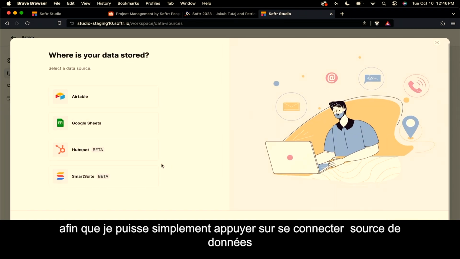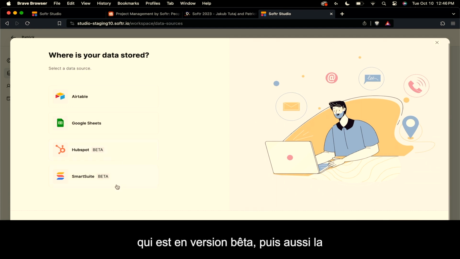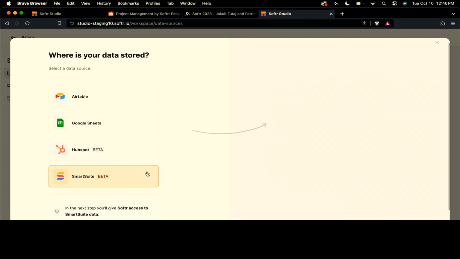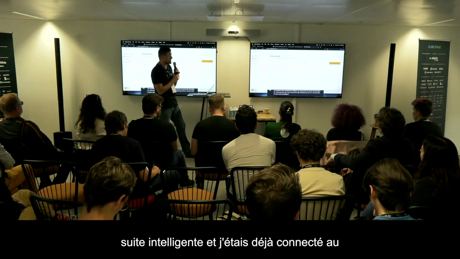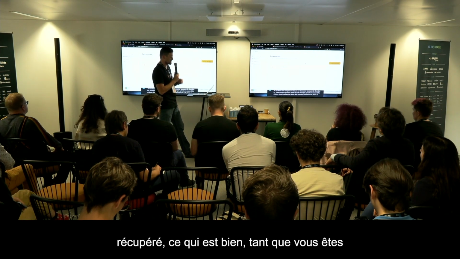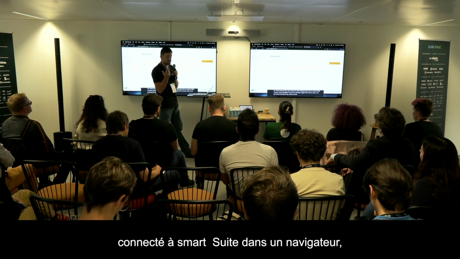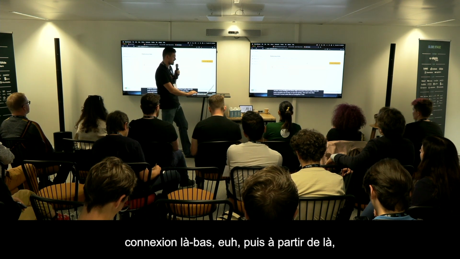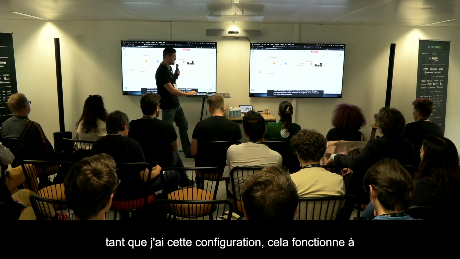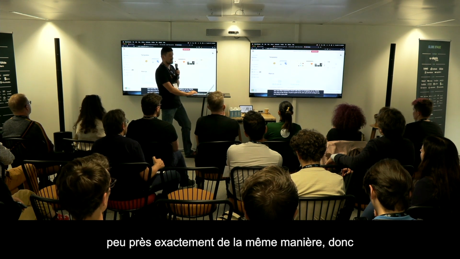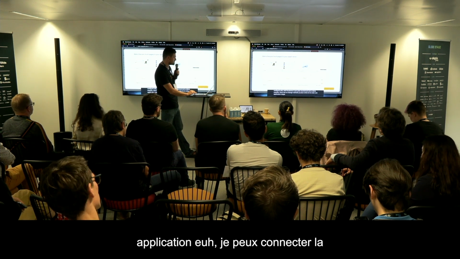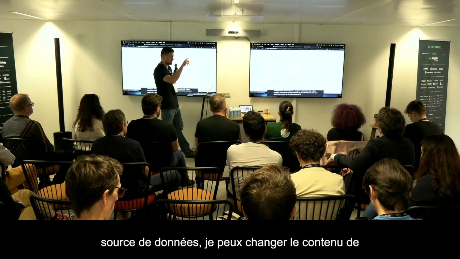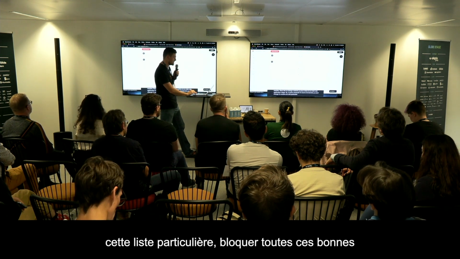So I would just hit Connect Data Source here. You can see we've got HubSpot there, which is in beta, and also SmartSuite. I was already logged into SmartSuite, so it just picked it up, which is nice. As long as you're logged into SmartSuite in a browser, it's going to make the connection there. From there, it works pretty much exactly the same way. Nothing really changes. I can create a blank application, connect the data source, and change the content of that particular list block, all that good stuff.